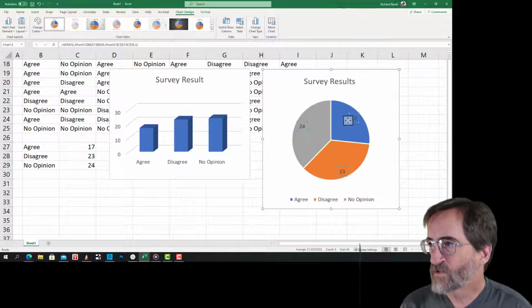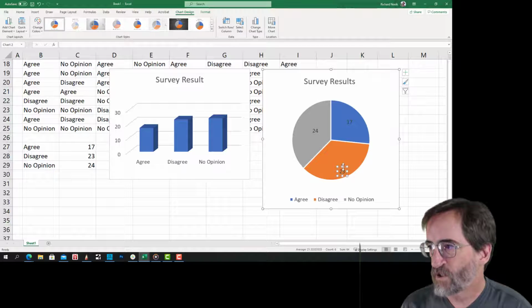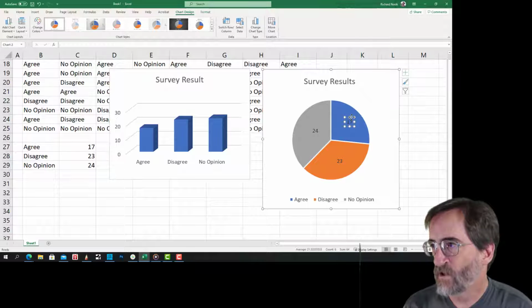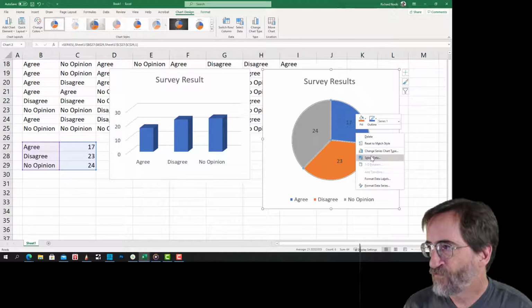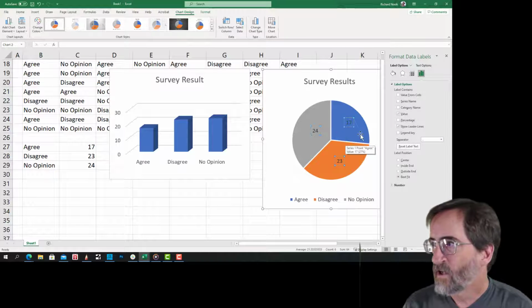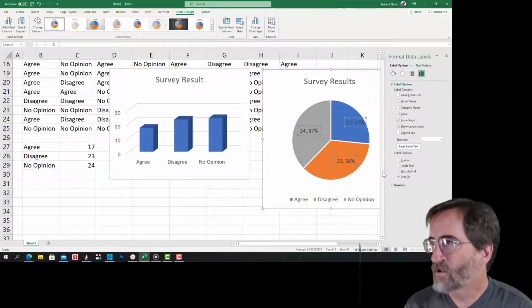Okay. Notice we can now see how many responded for each pie slice. I can even move them around by clicking on them and then clicking and dragging on the border that appears when you click on it. Okay, but more than that here, format data labels here. I can also add a percentage, I believe, here. Label, value, series name, category name, percentage. There we go. And that's really useful.